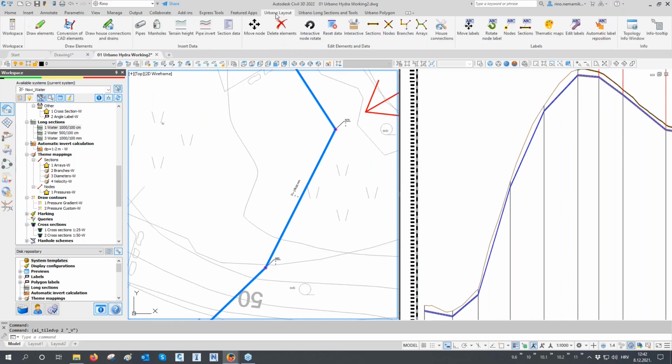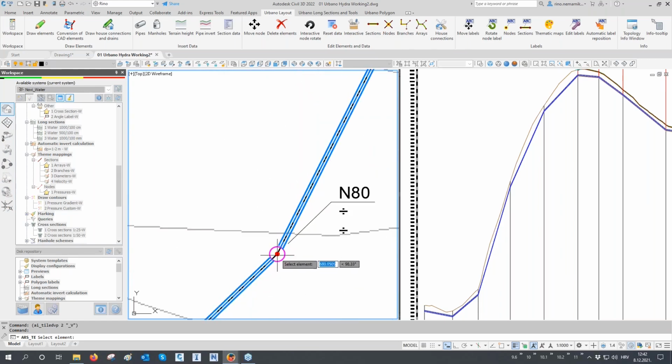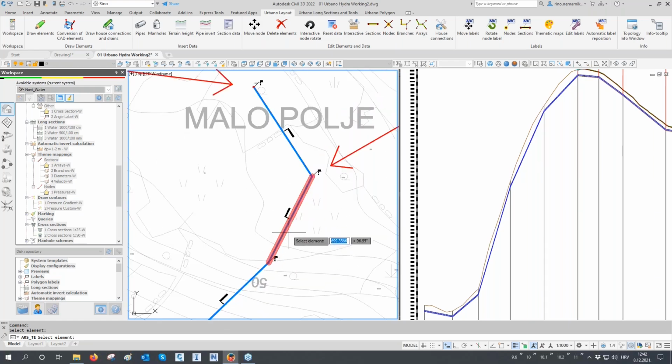First of all, let's go to Urbano layout, and to insert a new node, I will use this interactive function. This is a really nice function because it allows you to edit nodes or sections. If you click on a node, you can change the type of the node, you can label it, you can move it, you can delete it, you can rename it. Or if you click on a section, you can add a new node on a section, you can label it, you can delete it, or you can rename it.